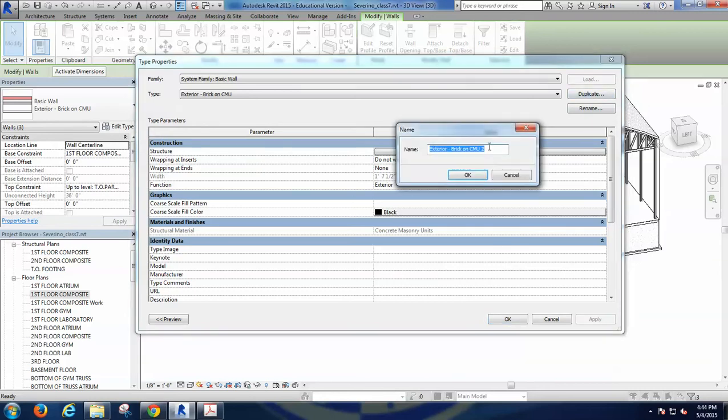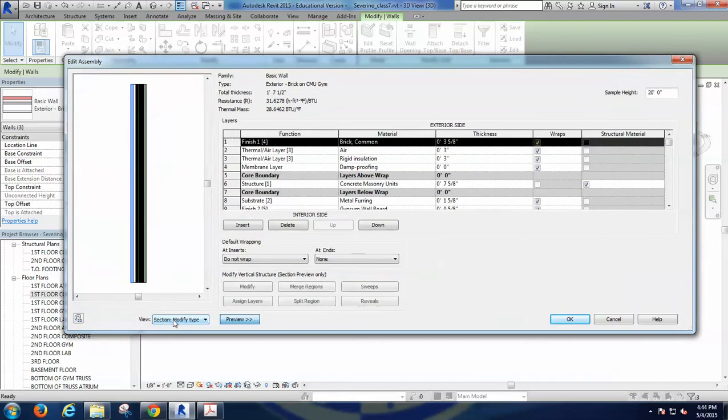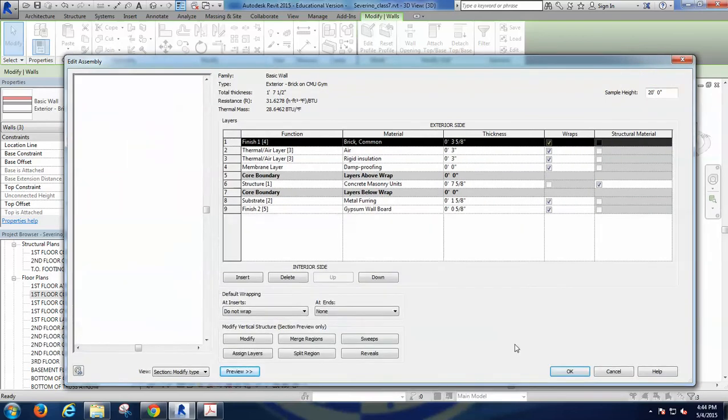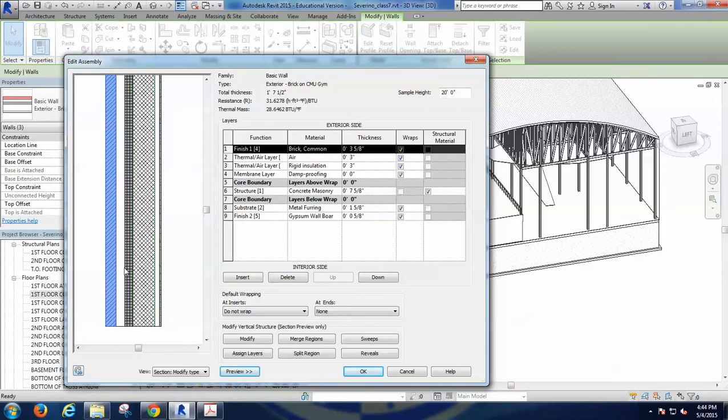So I'm going to duplicate that wall. I'm going to rename it, and then Edit, preview. Let's expand this so we can see it a bit better. Let's zoom in. And we need to do some arrangements here.